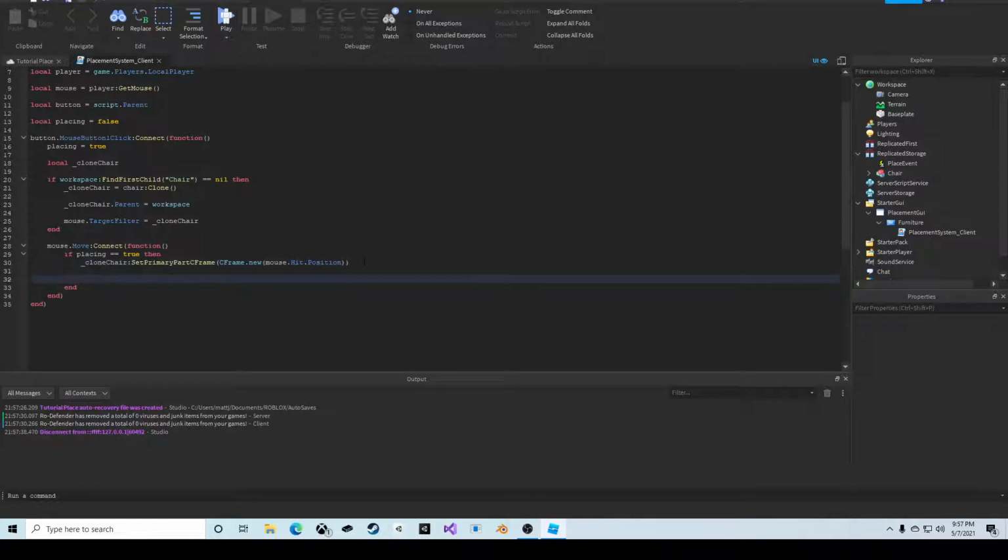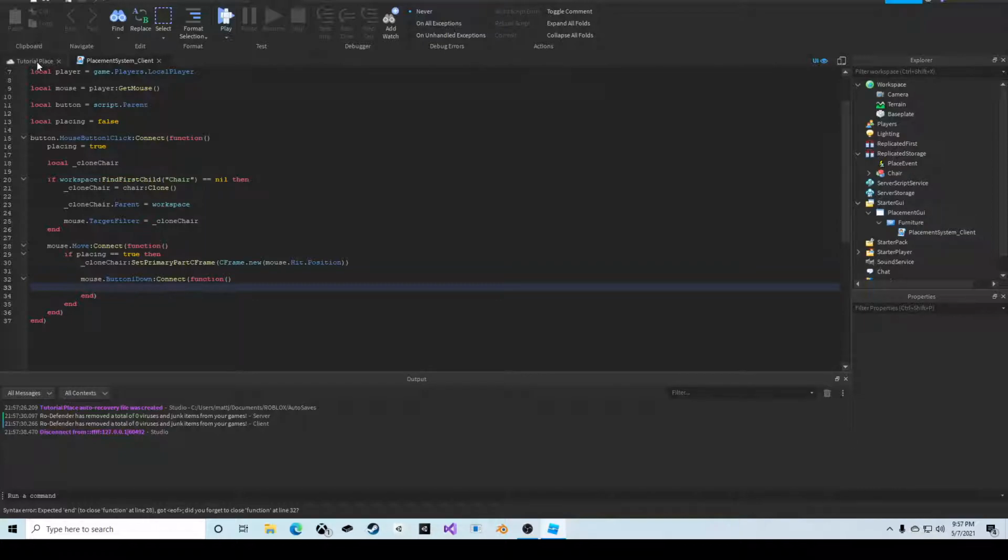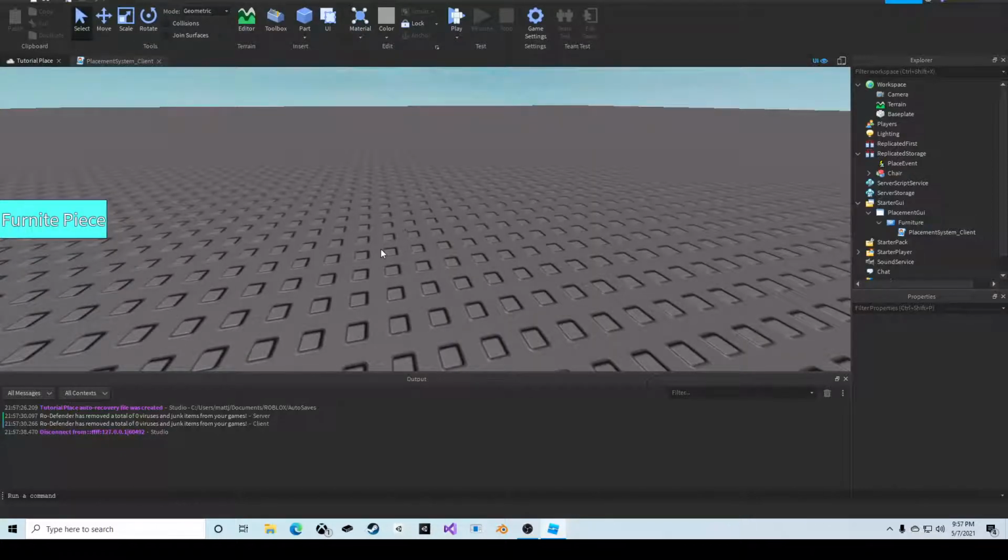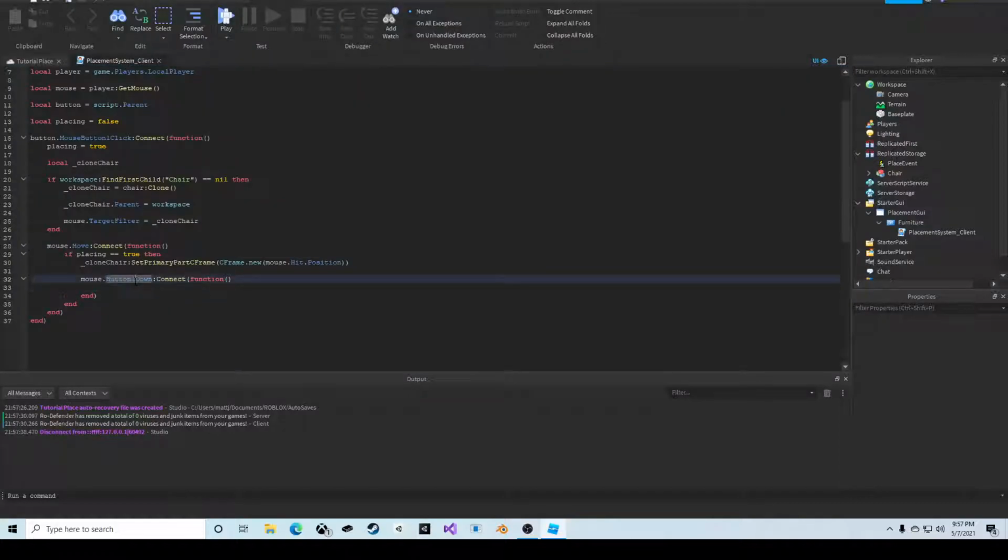And what we'll do here is we'll do mouse.Button1Down:Connect(function), and this works similar to mouse.Button1Click. Instead, though, it just triggers whenever you left click the mouse. You can also do Button2Down if you want it to trigger on a right click, but mouse.Button1Down triggers on a left click.